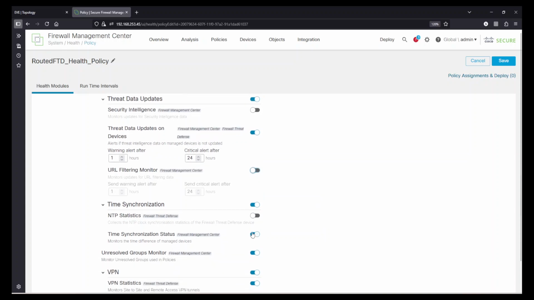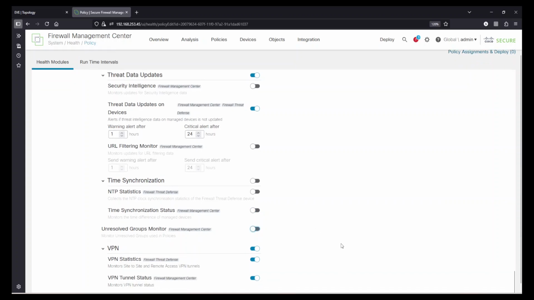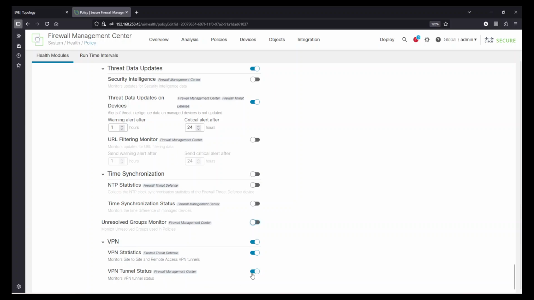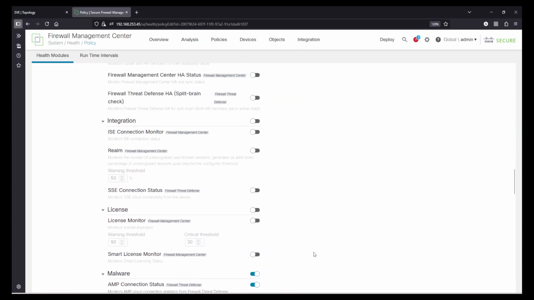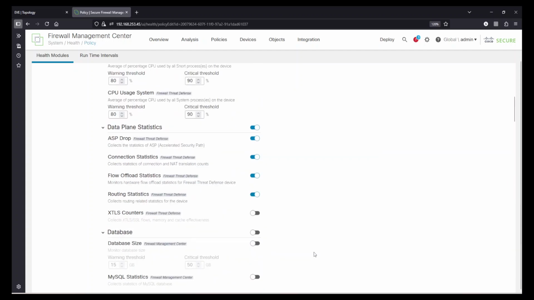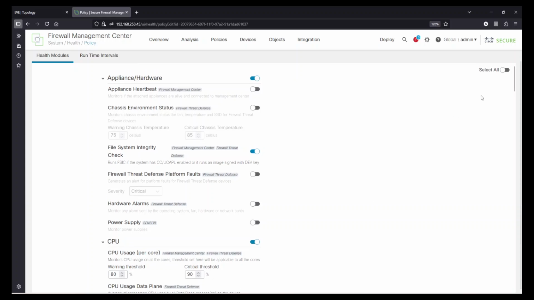And let's see what else is remaining. This one and this one as well. VPN statistics, VPN internal status, monitor VPN internal status. That I'm not going to apply to FMC. So these are all the health modules which really help you to monitor the stuff from your devices. Okay. Now there is one more button, select all.